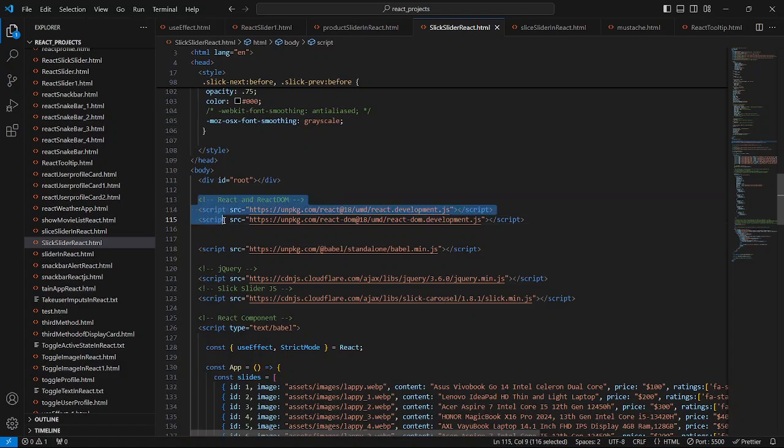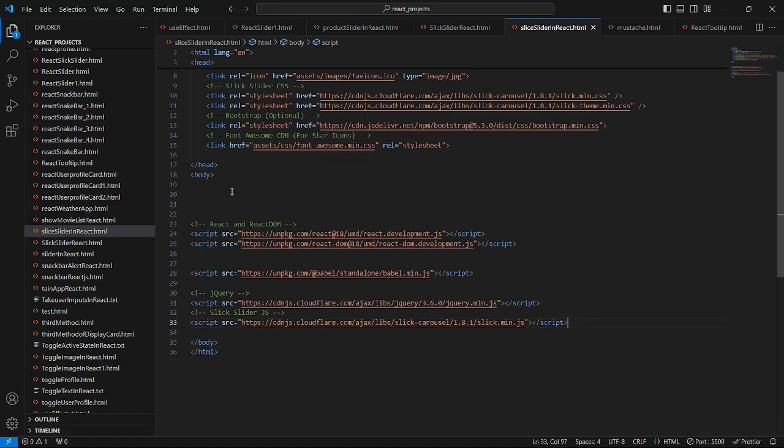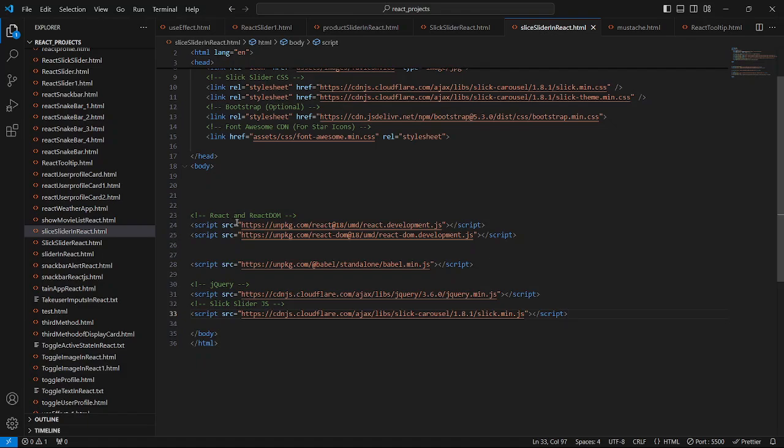So just copy this CDN link from here and paste it here. Okay, so this is it. Guys, this is the comment also. This is the React and React DOM CDN links. You can see here react.development.js, and this is the react-dom.development.js. This is the JS file for React and React DOM development. And this is the babel.min.js. This is also a CDN file.